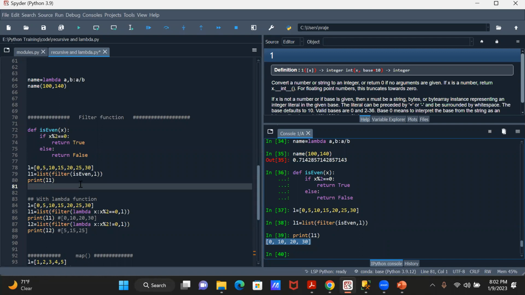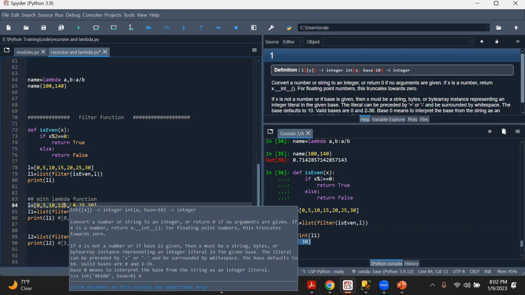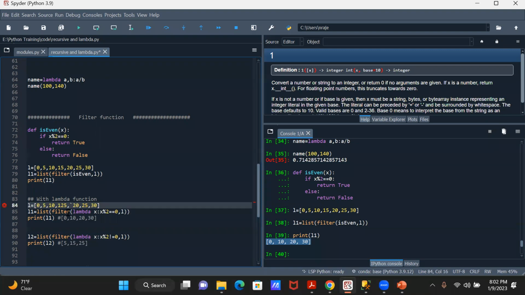This is without lambda, because without this function we can use lambda function also. How? You can check here. It gives the same output but using different methods. Now L is assigned here. Let's change the values for our sake: 12, 125, 120. Let's take just 2, just 3. Yeah, add 4, 7, like that.